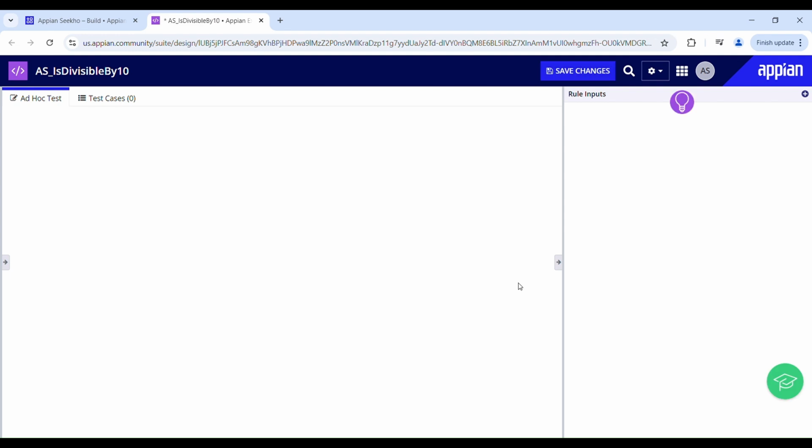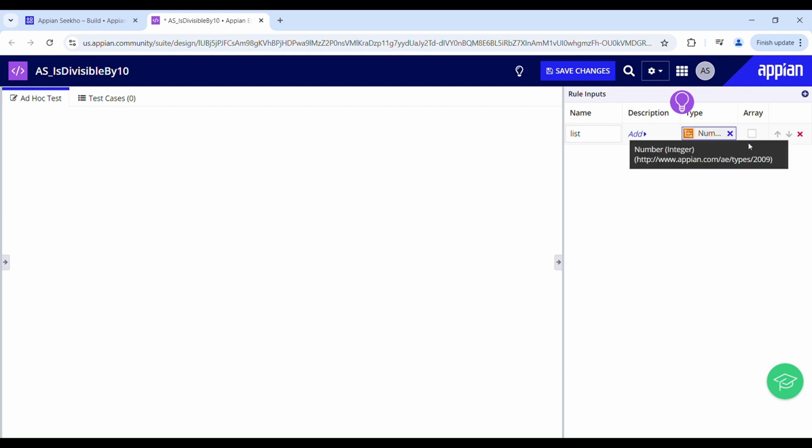Now we will have to define some input parameters. We will need an input parameter that will accept a list of numbers. Okay, let's call it list and select the appropriate data type. Select number integer from the drop down options as we are going to deal with numbers, and you need to configure this input as an array as it is going to hold a list of numbers.